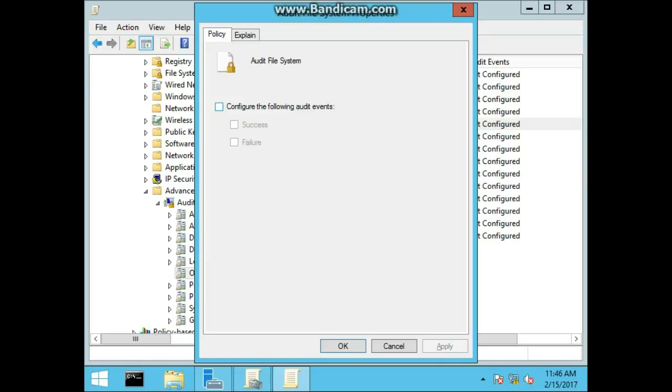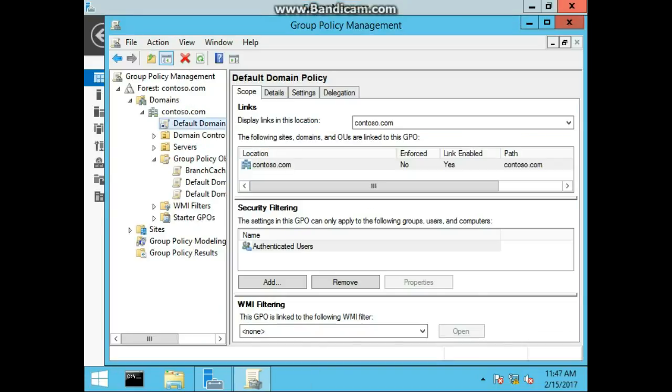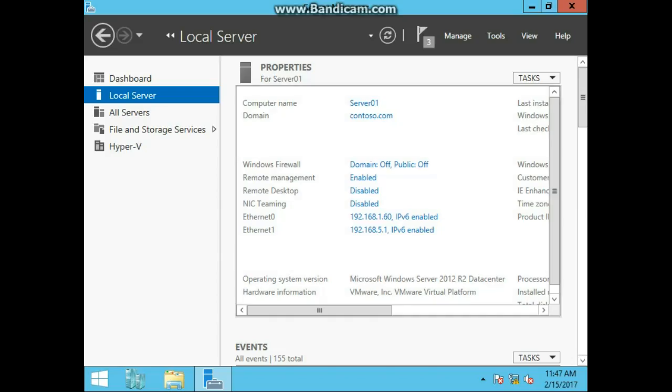Select configure the following audit events. Select success and failure. Select OK. And after that, we're going to close out the management editor and policy management. Now we're going to head back to server 1, and on server 1 we'll be opening the File Explorer once again.